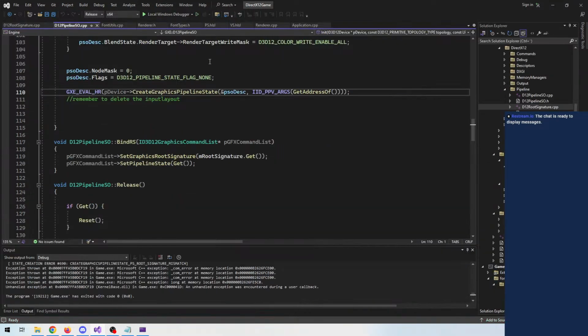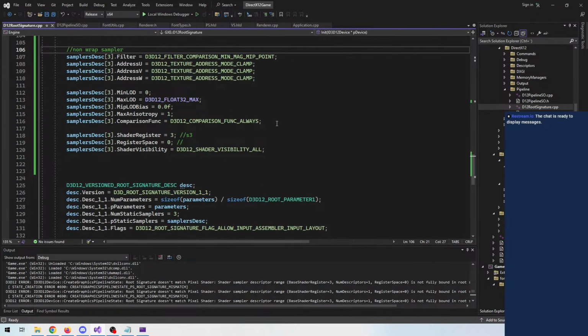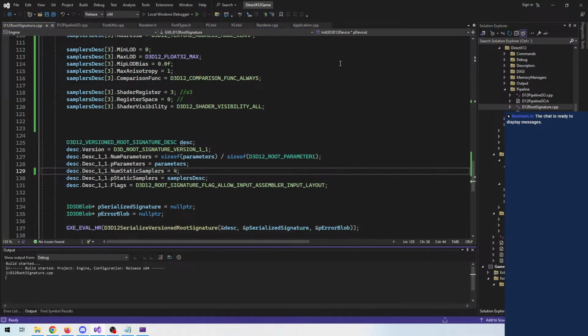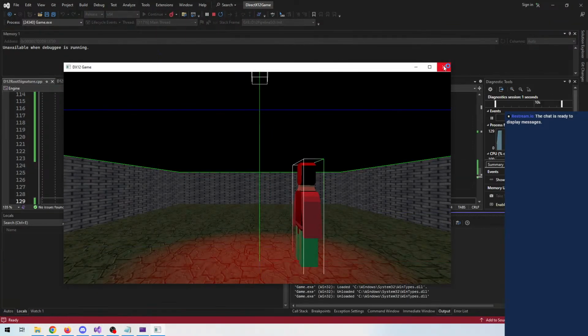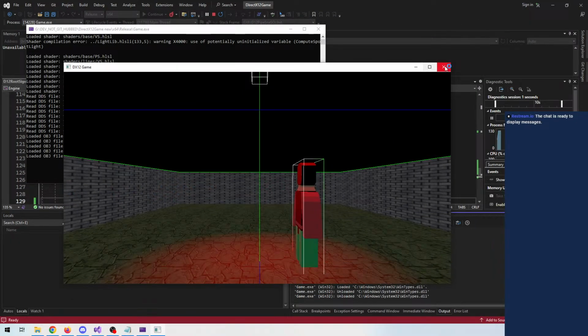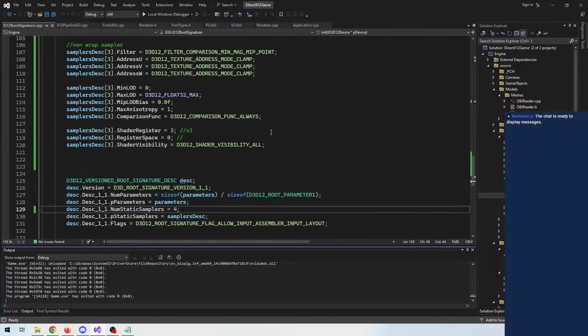Well, what did happen? Wait a minute. So our root signature here changed. Static samplers. There we go. Let's try. Well, the sampler method doesn't really seem to work.